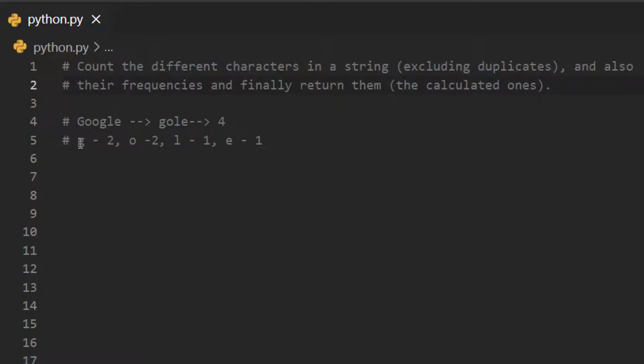So the character frequencies means how many times the character has appeared in a string. For example, if we have this string Google, here G has appeared for 2 times, and then O for 2 times, and L for 1 time, and E for 1 time. So here we have to return the count of the specific characters we used, and here we have to return the character frequencies of the specific characters that we have used. So let's get started.